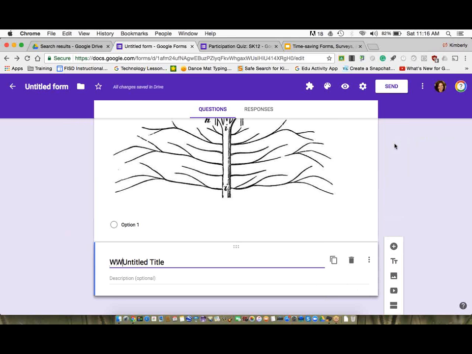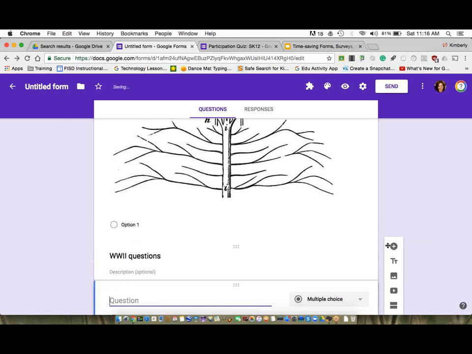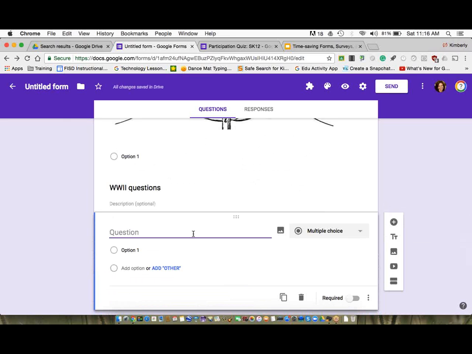So if you want to section off your test that way, you could click the T for title, and then you could just call this section World War II questions. And then you could even put a description of how you want them to answer those questions, or maybe a hint that you want them to remember as well. And then you could click the plus sign and then have your first question under that.